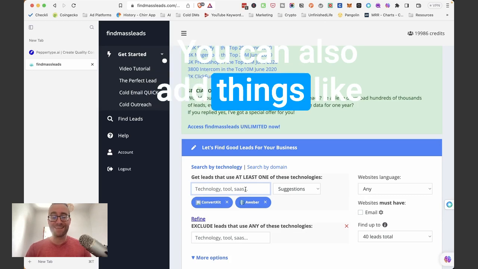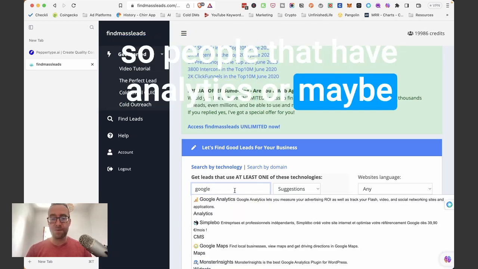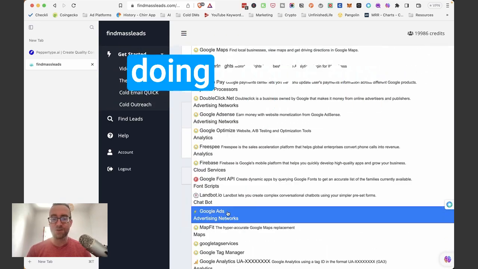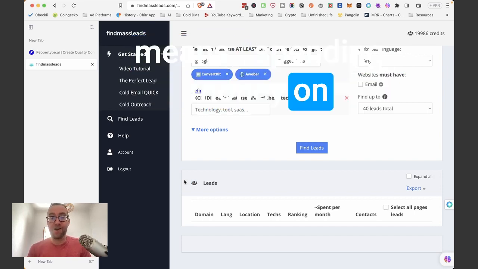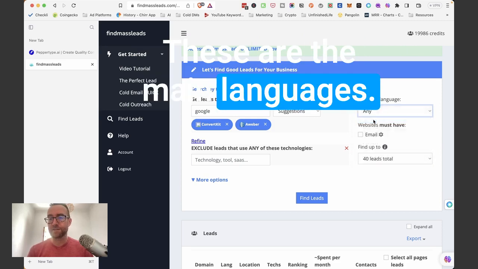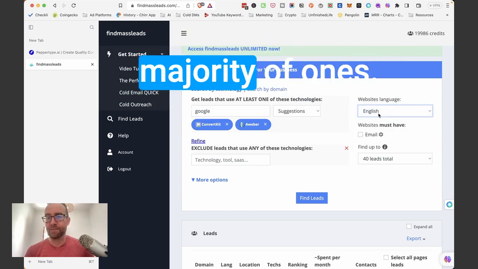You can also add things like Google Analytics. So people that have analytics, or maybe they have a different one. Maybe they have Monsters Insight, or they are doing Google ads, and that's great, because that means spending money on marketing. And you can filter by some of the languages. Okay, these are the main languages. Obviously, it doesn't have all languages, but those are going to be the majority of ones.